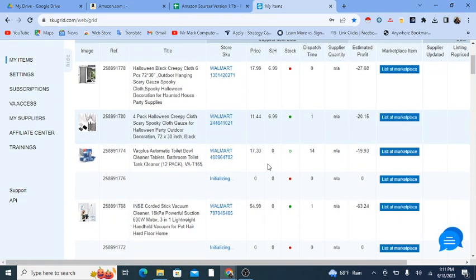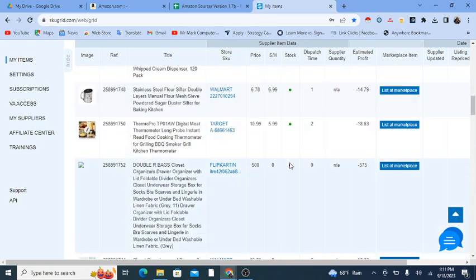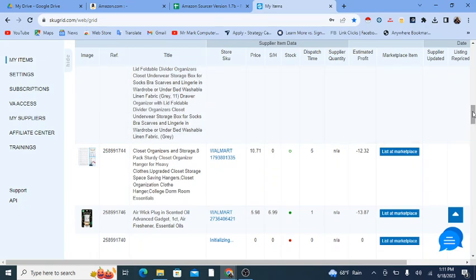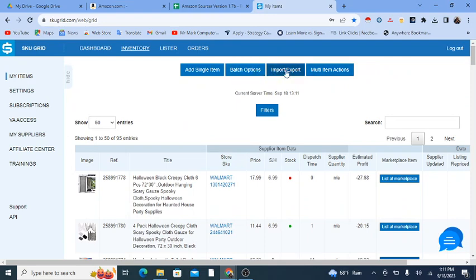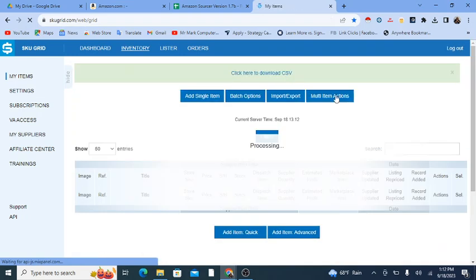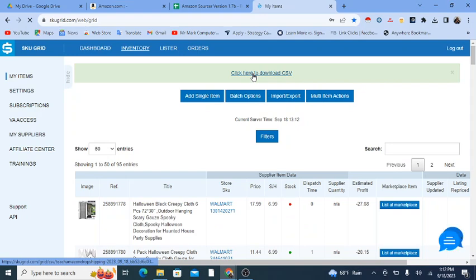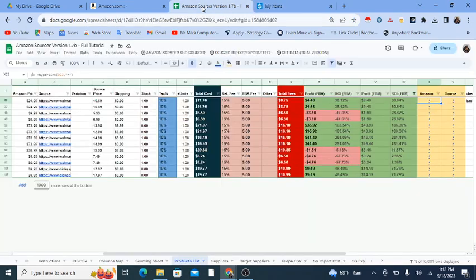So here I am, and these are the products, and they're not necessarily going to be in the same order that I added them in the CSV. But these are the products. Now import, export CSV, and then I'm going to click here. So hopefully you saw that process, import, export, and then I clicked export CSV. That brought me here. Click here to download the CSV. And now I'm going to bring that CSV into here.